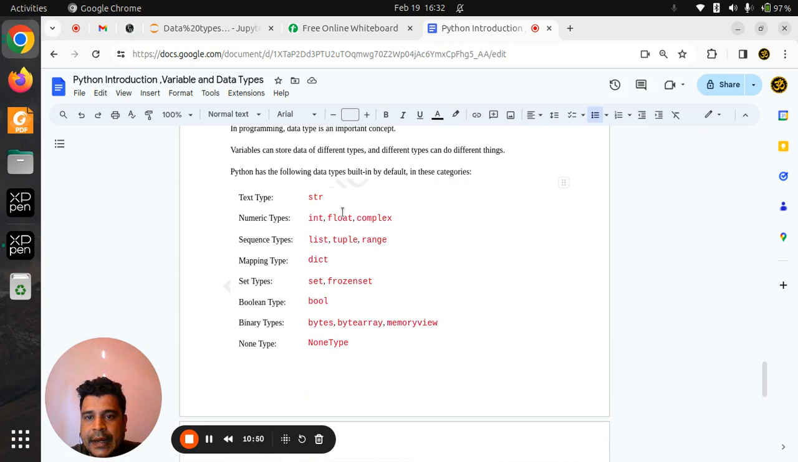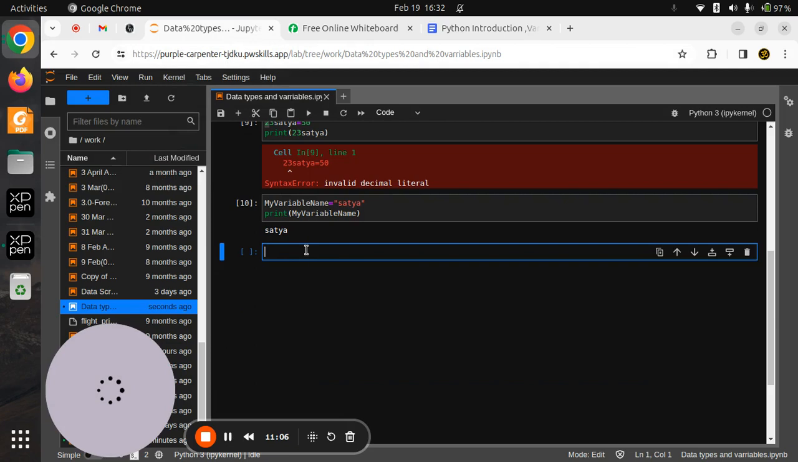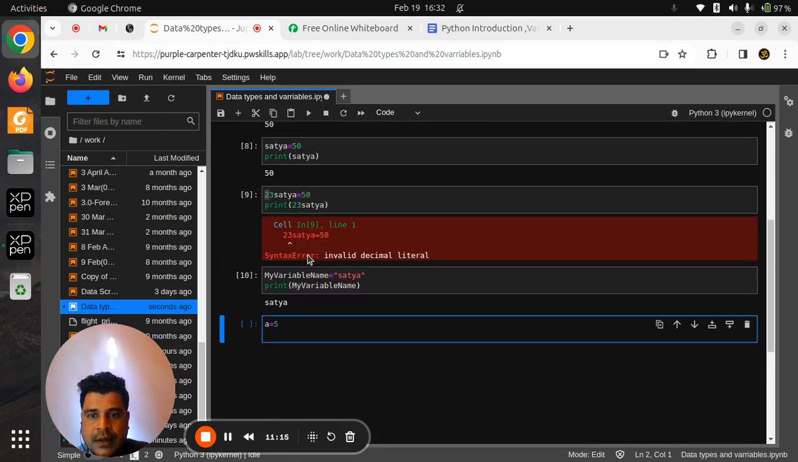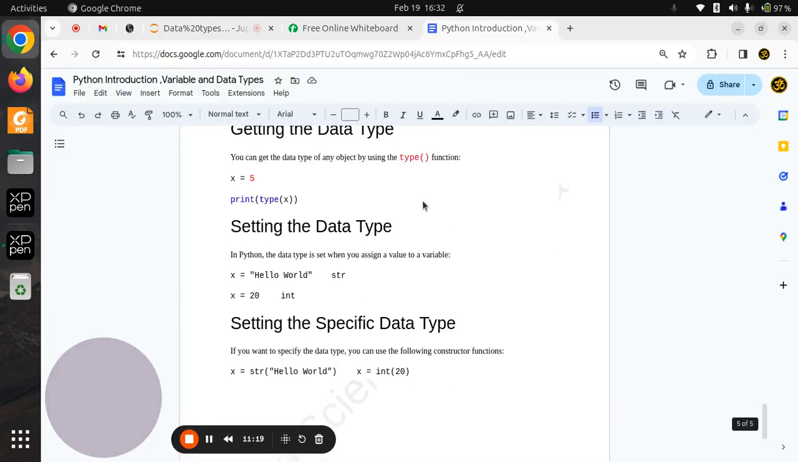Now data types. There are different data types: text data types, numeric data types, sequence types, mapping types, set types, boolean type, binary type. So what does it actually mean, the data types? Let me declare one thing. I can write simply x equal to 5, and I just want to check the type of this data. So what would I do for doing this? I have to write print type of x. Let me do this for you.